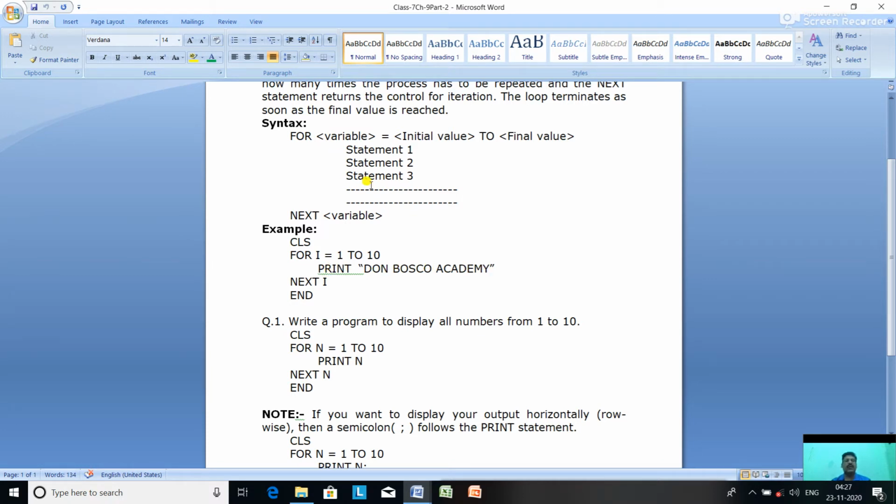Now what is the body of the loop? Between For and Next, whatever we write, however many statements we write, that is called the body of the loop. So for I equal to 1, yes, I value is 1. So 1 is less than or equal to 10, yes, so print Don Bosco Academy. This Next I statement sends the control back to the For statement, and it also increases the value of I by 1. Automatically it increases the value by 1, and it is called a continuous loop.